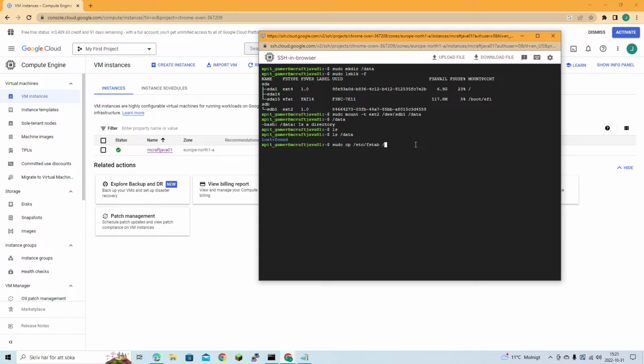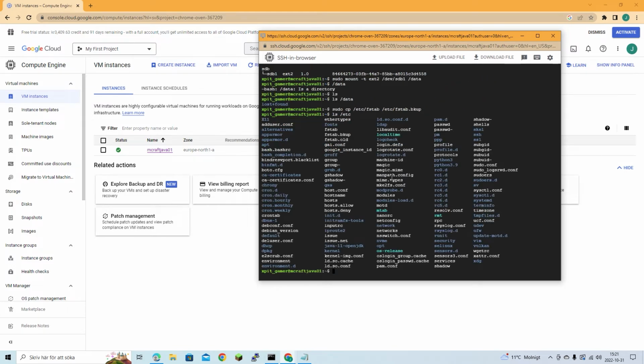F-stub and copy it to the same folder, as fstub dot backup, something like that. Okay, so now I have it. Yeah, we can see fstub. We have it here and we have it there. So it creates an old one, if you write, I guess, as well.